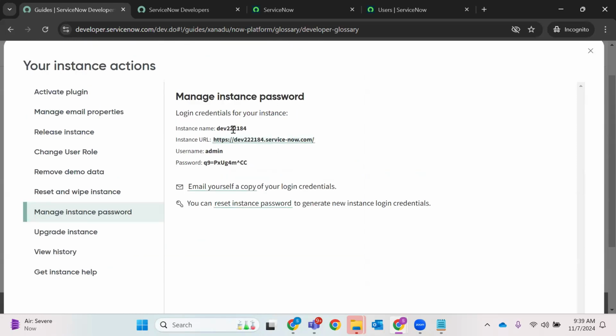So here they'll give us the developer name, the URL to access it, the user name and the password. Even if you want to reset your instance password, just click on this hyperlink. The system will reset the password and you can see the new password here. And from next time, whenever you want to log in to the ServiceNow account, you can use this password and username. If you want to send a copy to your email for handy, you can also do that.